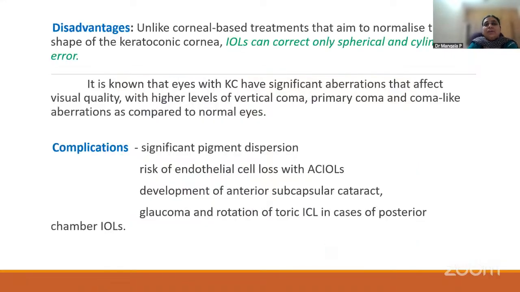The disadvantage is that the IOLs can correct only the spherical and cylindrical error, but not so much of the aberrations. It's known that keratoconus eyes have significant aberrations that affect the visual quality, but those will not be corrected by the IOLs. Complications, as with any phakic IOLs, are pigment dispersion, endothelial cell loss, cataract, and glaucoma.